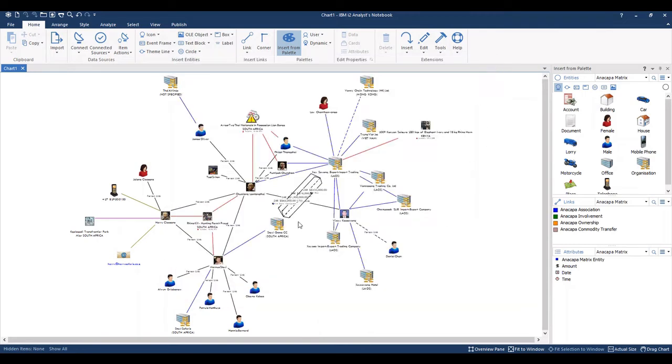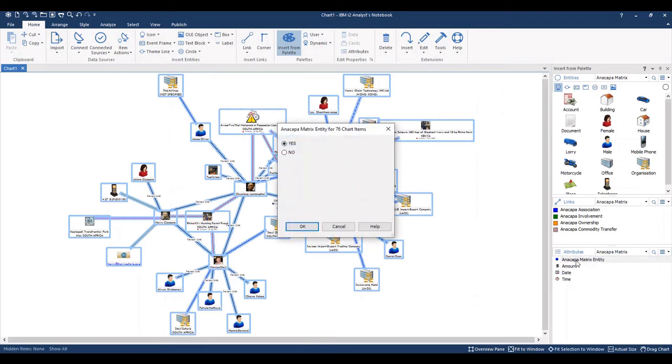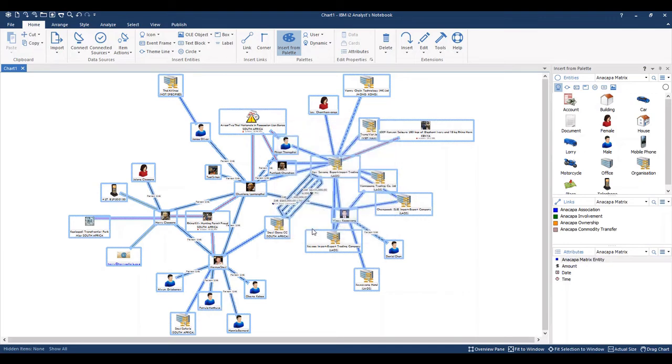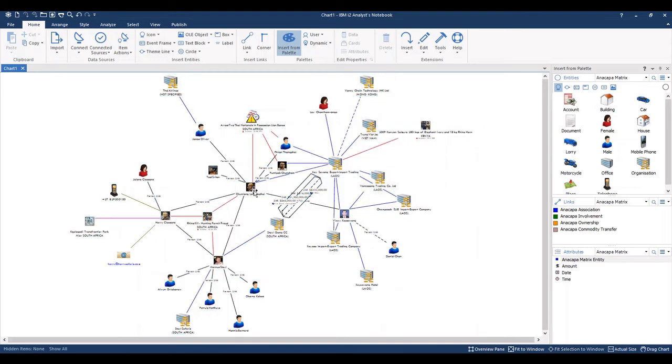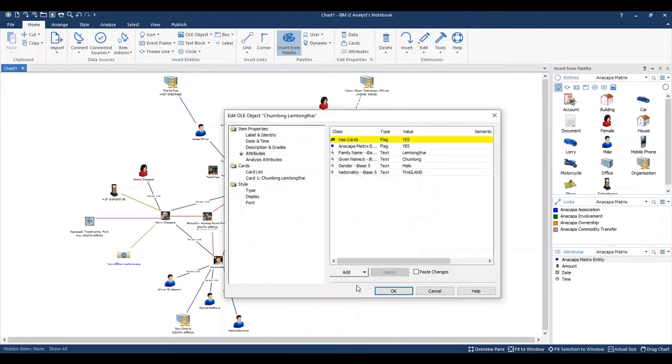Now, to add it, we're going to select all and add the attribute, the Anacapa Matrix attribute. Click on that from the palette. The interface will come up, yes. Click OK. And that adds the Anacapa Matrix to each and every entity. Right mouse click on Chumlong again, check the attributes. We see that it is present now.